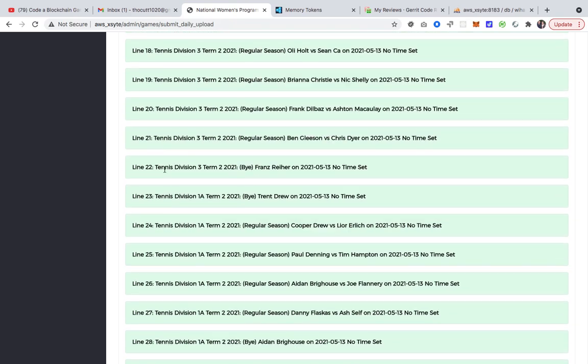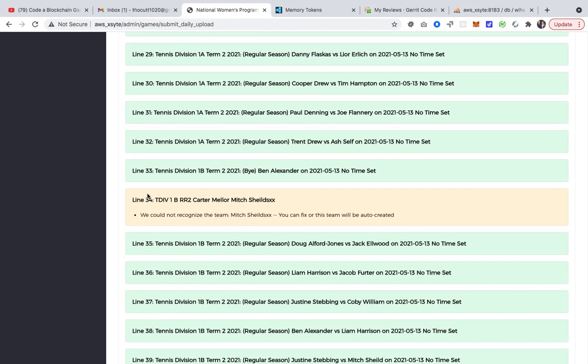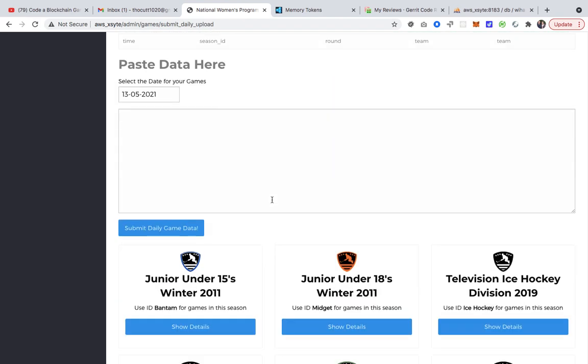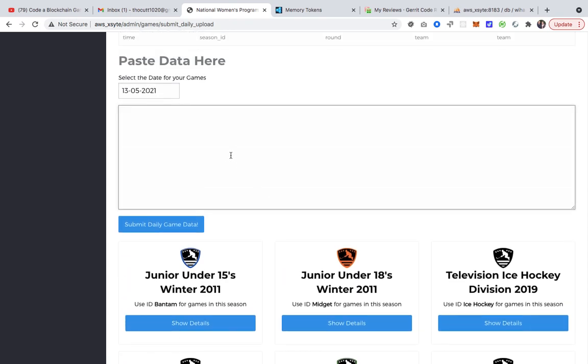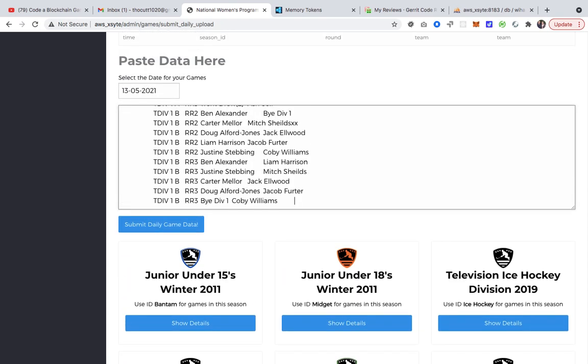Everything's looking good, and then we get to this line where it says, hey, we can't recognize this team, Mitch Shields. I can fix this, or this team will be auto-created. So if I don't fix this, a new team is going to be created automatically that says Mitch Shields XX. So we don't really want that. Let's repaste our data here and fix the error. And we'll submit one more time.